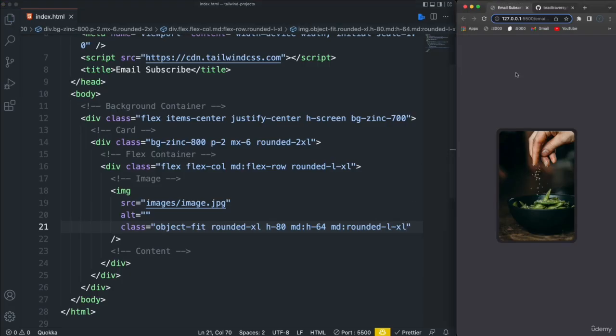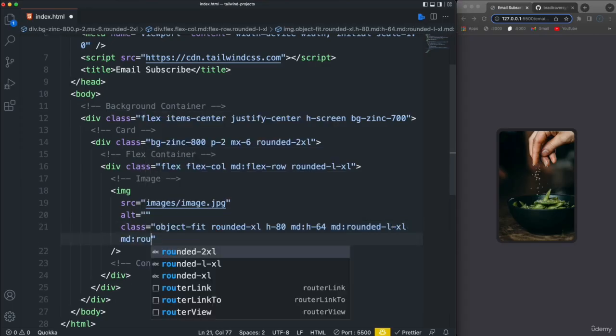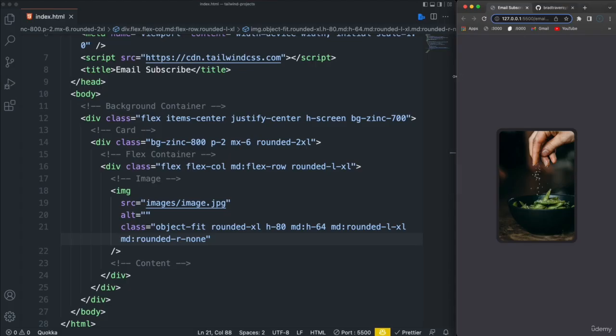All right, so if we do that, now we have to take the rounded off of the right, because we have it all the way around here, and then this is saying, well, yeah, put it on the left, but what about the right now? So we'll have to do medium and then say rounded-r-none. So now if I stretch this out, now we don't have it on the right.